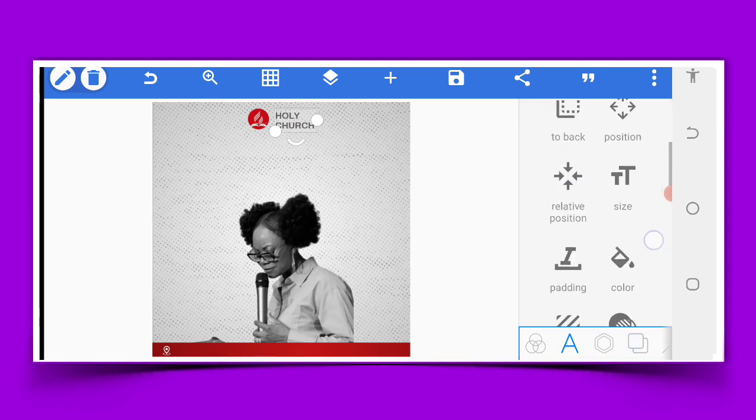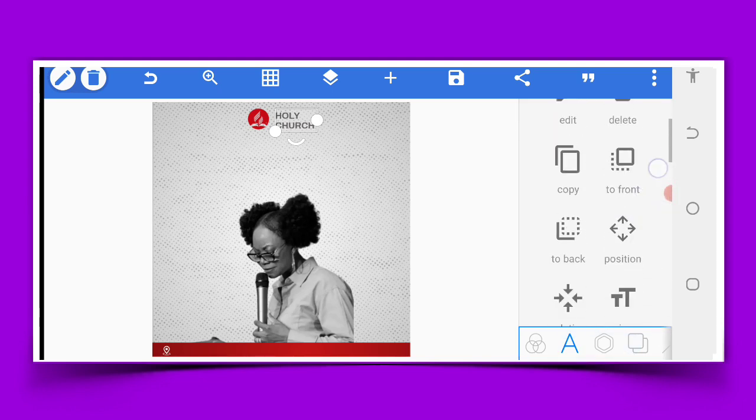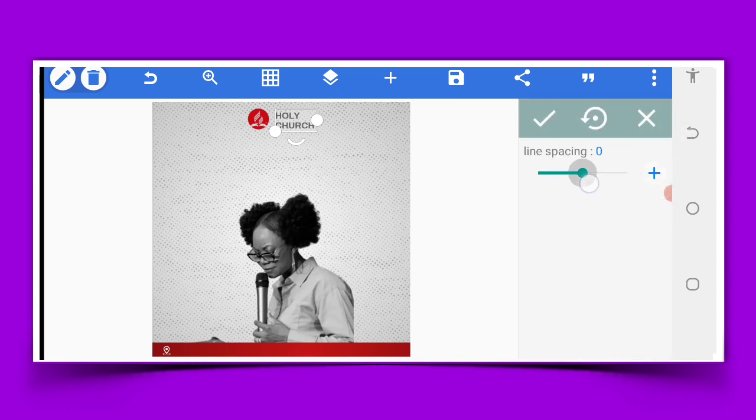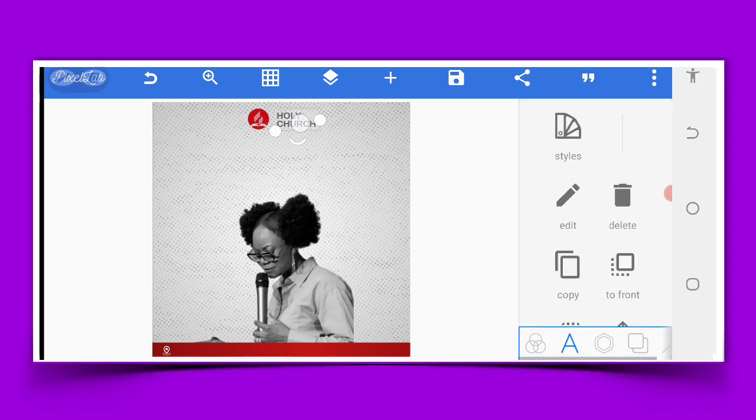Now the space in between the Holy and the Church is too much. So how can you reduce that? Come here under this spacing. Then you move it to join. Okay, good.